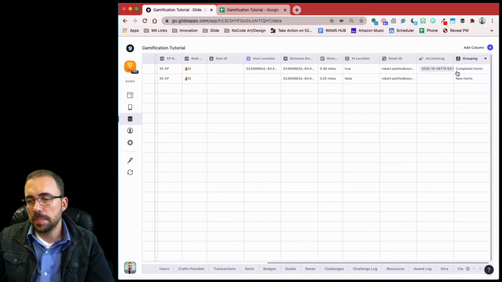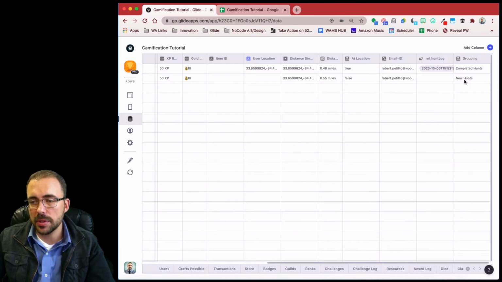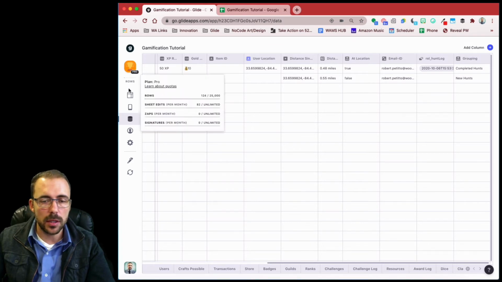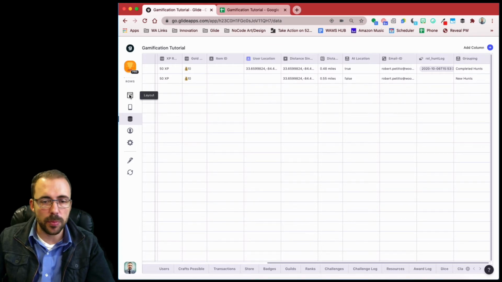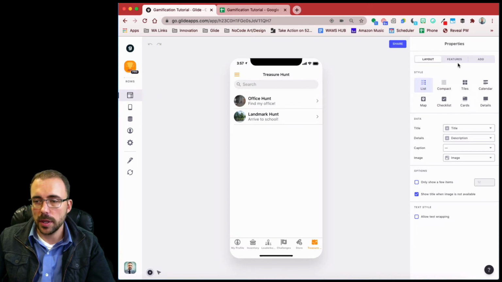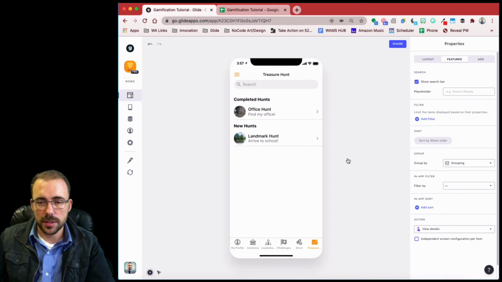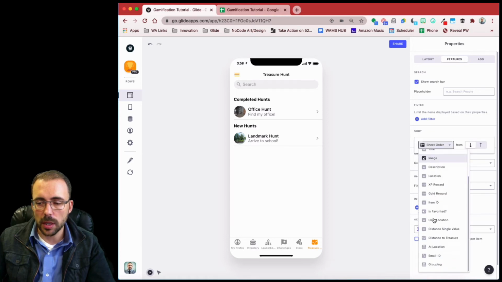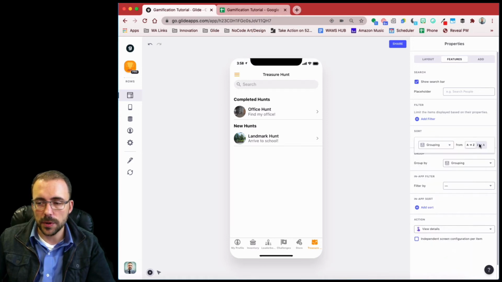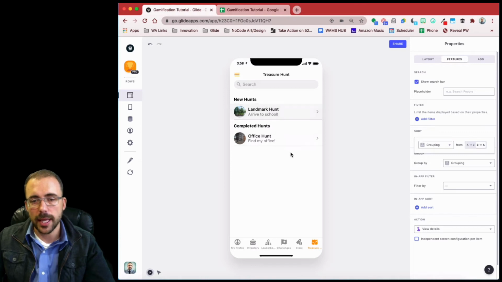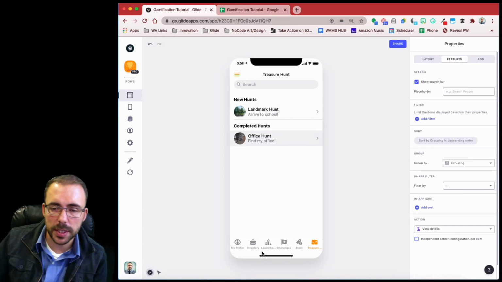Okay. Completed hunts begins with a C, which happens before N. So I want new hunts to be on top. So I need to sort this in reverse alphabetical order by grouping. So here I can do features group by that if-then grouping. As you can see, I've got completed and new, but I want new to happen on top. So I'm going to sort by the grouping, but in reverse alphabetical order, like that. And so now all their completed hunts will be at the bottom.